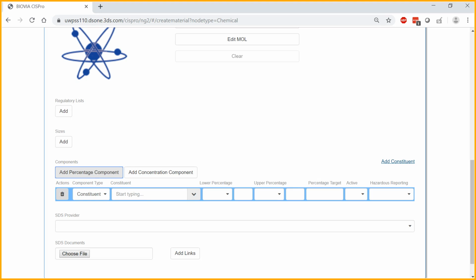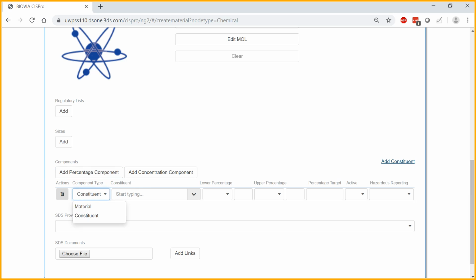We can add a component by the percentage of the mixture that it makes up, or by that component's concentration, and we'll take a look at both. I click the Add Percentage Component button, and it gives us a few fields. First it wants to know, what material are we using for this component? What are we pouring in our mixing bowl as we make this mixture? And we can pick from our list of constituents.